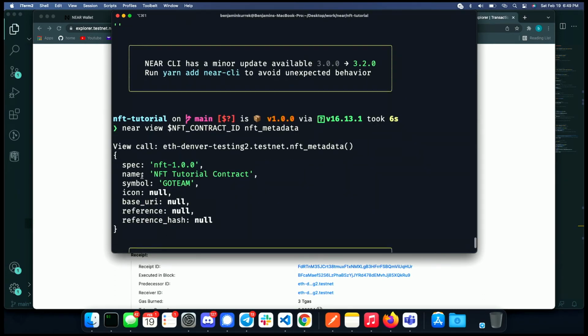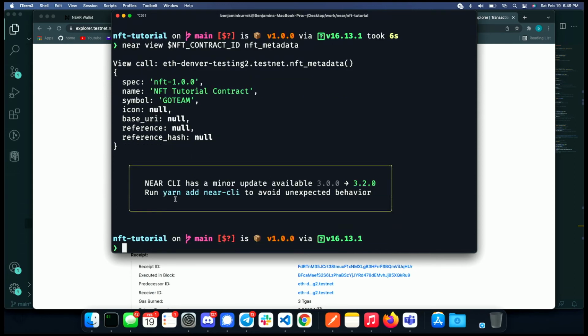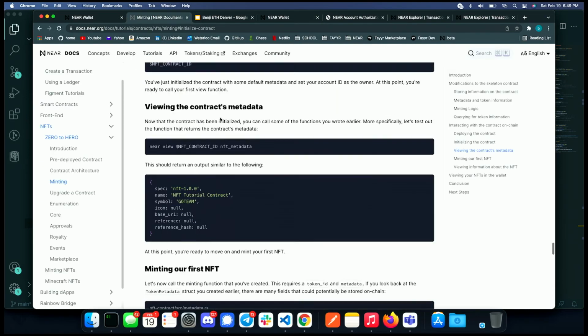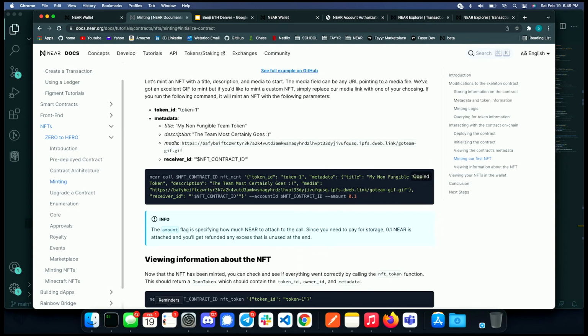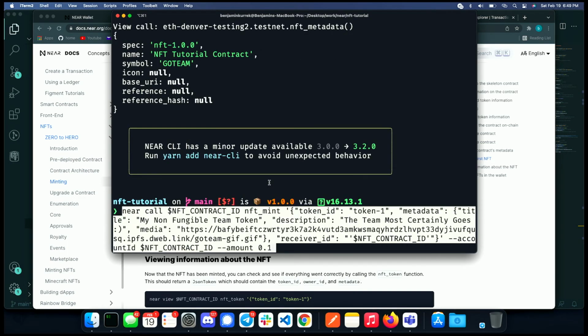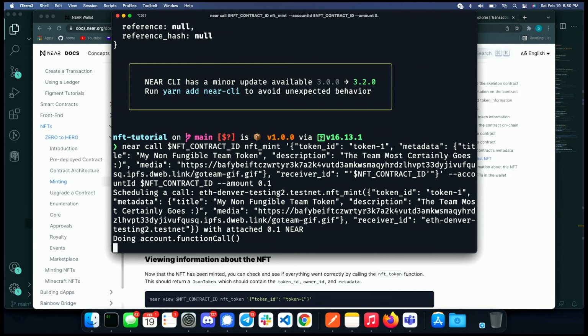And there you go. It's got the spec, it's got the name, it's got the symbol, icon, base URI. This is just default metadata for the purpose of this presentation, but you can tailor this to however you want. And now let's actually go and mint an NFT. So I'll go back to my tutorial here, and I will call this method here, which is basically just going to mint an NFT with a token ID, token 1, with some metadata, with the receiver ID being myself.